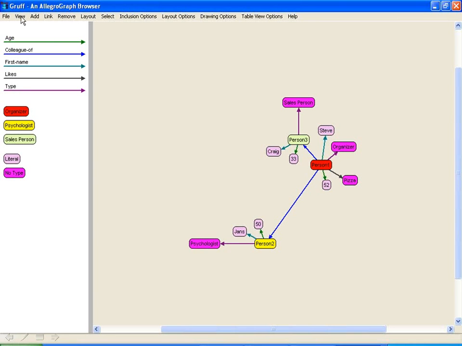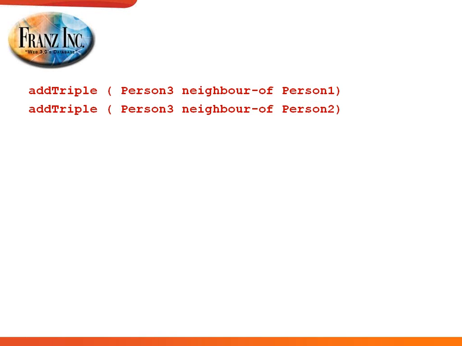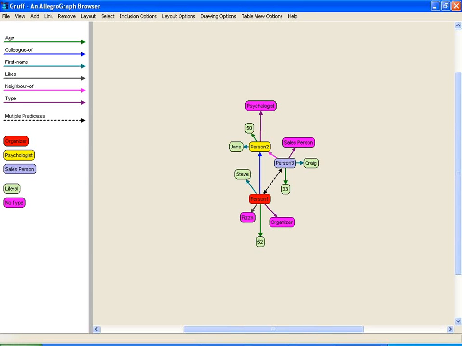So here you see our graph, which is our AllegroGraph browser. And what you see in here is the nodes that I created are the vertices, and then the edges are the links between the nodes. And on the left-hand side, you can see what the arrows mean. And you can just keep on adding data. Say another one-to-many relationship. Person 3 is a neighbor of person 1 and person 2. And now we see that there are some more relationships between person 1 and person 3.